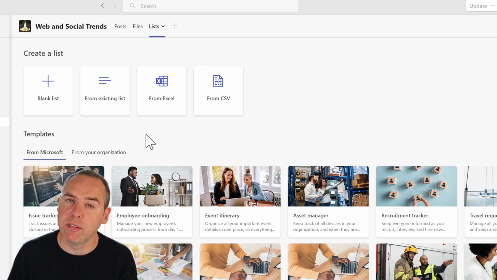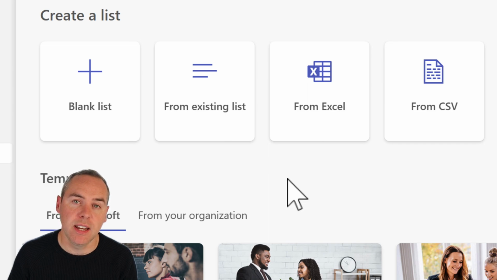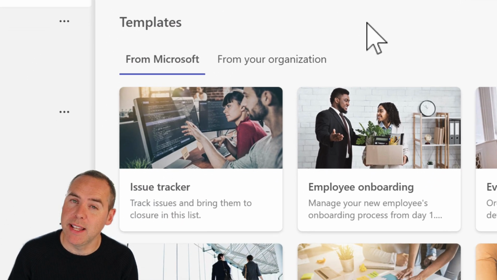Now in here you have a few options. You can optionally take an existing list that you have access to and copy the structure by selecting from existing list. If you have some data in Excel or a CSV file, again you can import that into Lists and have it pre-build all of the structure for you based upon the columns of data in that Excel spreadsheet. And you also have the option to create a list from a Microsoft generated template. Pretty helpful, although pretty limited.